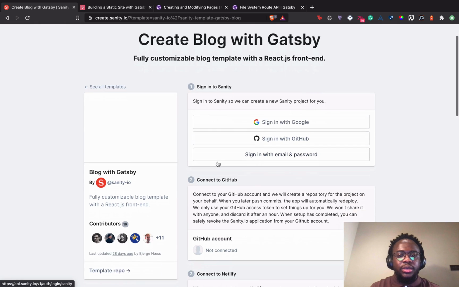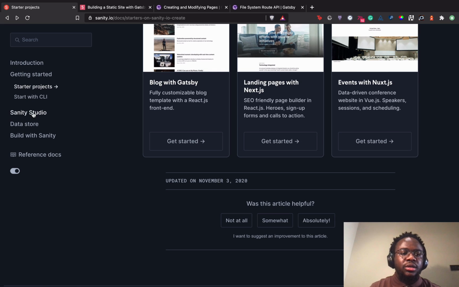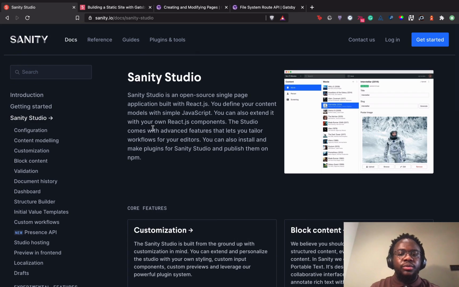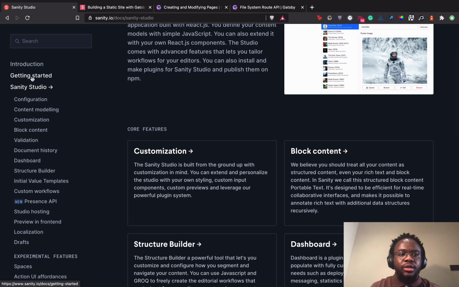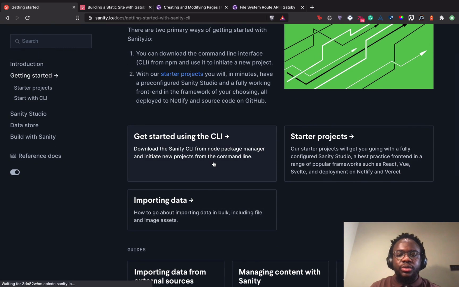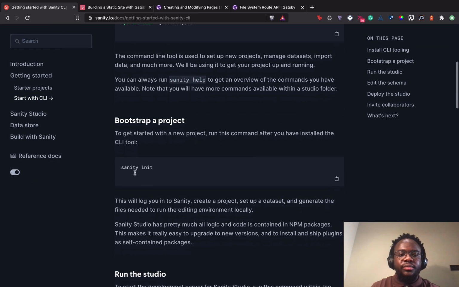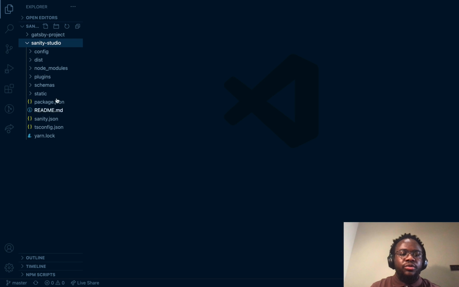Let's see what that looks like. Not exactly this blog starter, but I used the blog starter by running Sanity init and getting up to this point. I'm just trying to give you an overview of what this looks like. When you run this with the CLI and when you run Sanity init, it gives you a list of data sets that are already generated, and you can select the one with the blog, which is what we're using here. When you do that, you have all of this set up for you, right?